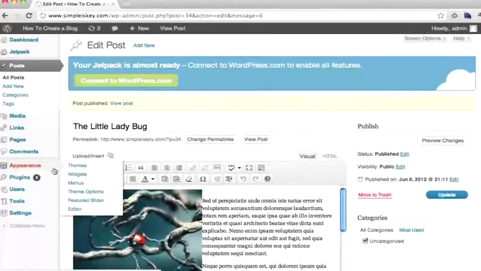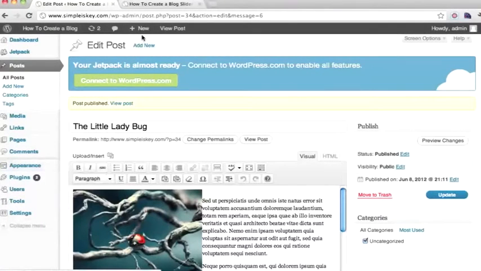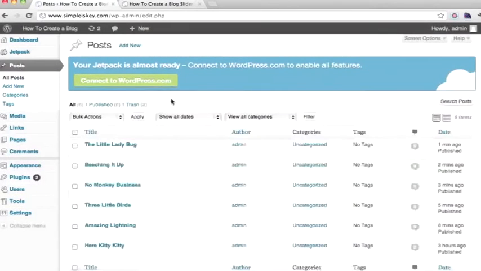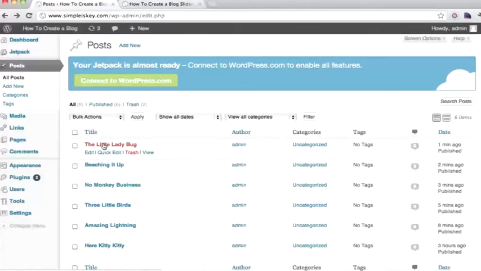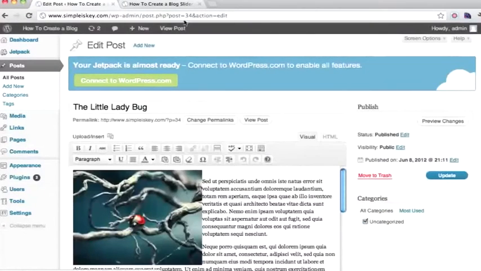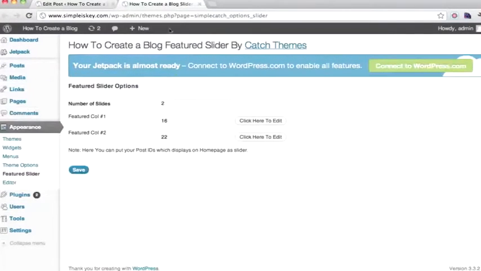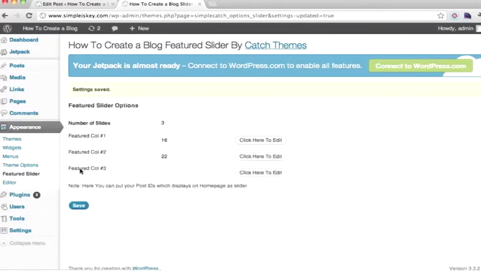Let's go back to Appearance and Featured Slider to get them all in the slider. So I'm opening up a new tab so I can see which post goes with what. So we have the little ladybug and, whoops, little ladybug. And we can see this is 34. So we can say this is 3, save. This needs to be 34, save.